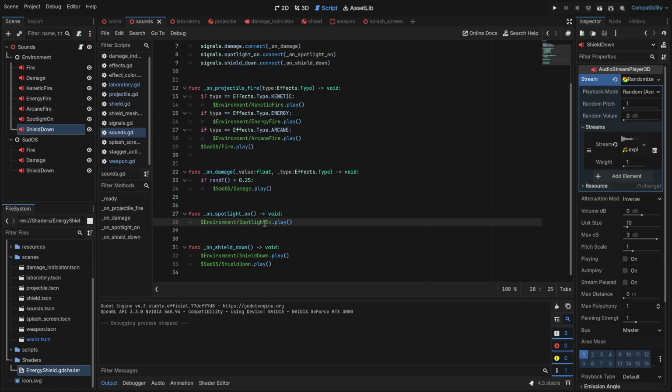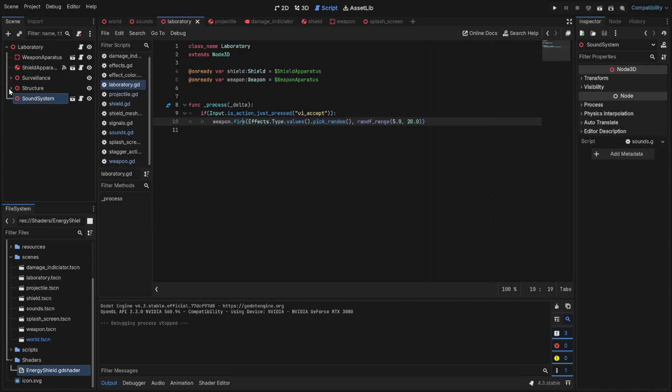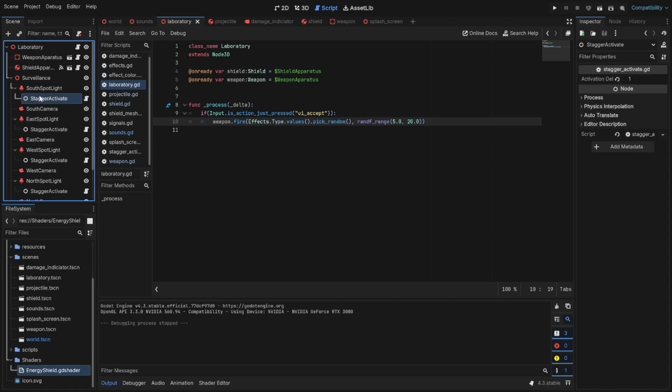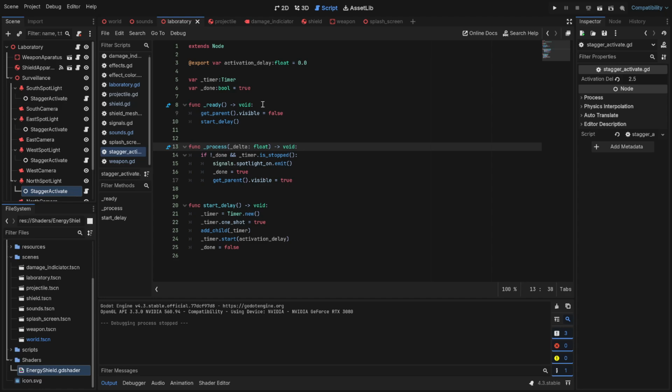So these noises are played. The spotlight turning on is triggered by the stagger activate node, which I created once and then applied to each one of the spotlights, and then changed their parameterization. So you see there is an activation delay on each of the spotlights: south, east, west, and north. That's a fairly simple script with a timer.